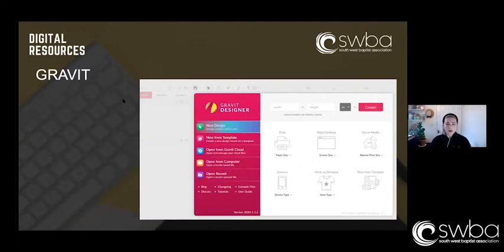Then if you are feeling a bit more adventurous, there is Gravit, which allows you to create vector graphics. So it's good if you want to do a bit more drawing or layered stuff to then use on posters and design stuff, so logos and things like that. Again, there's a paid and free version. It is a bit more complicated, but it's great if you're looking to try something out.